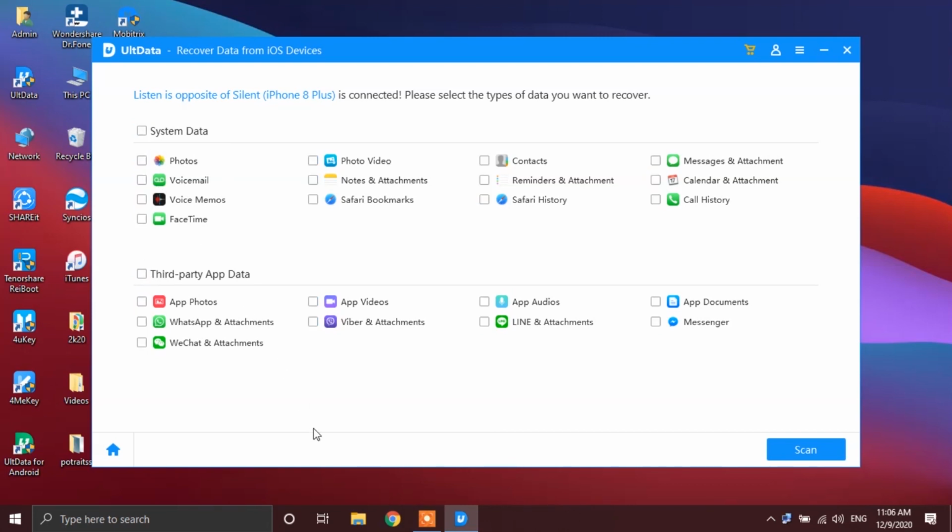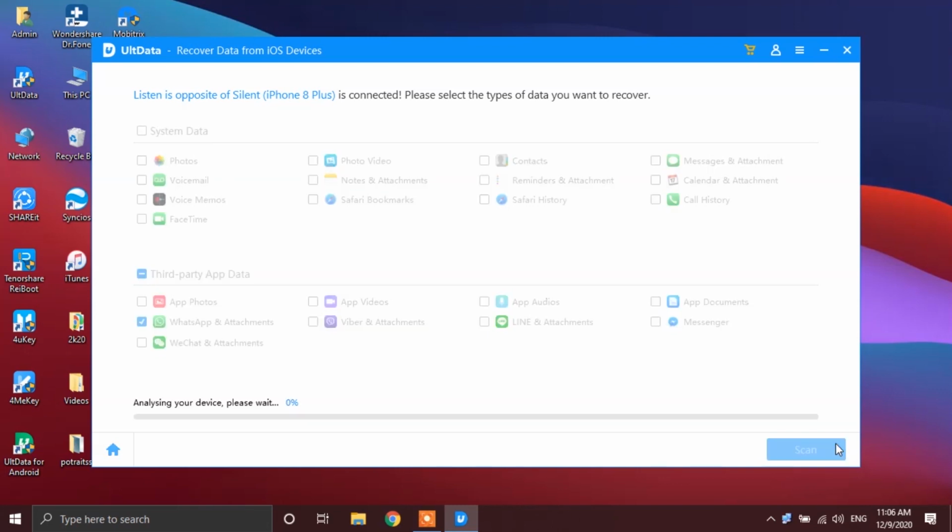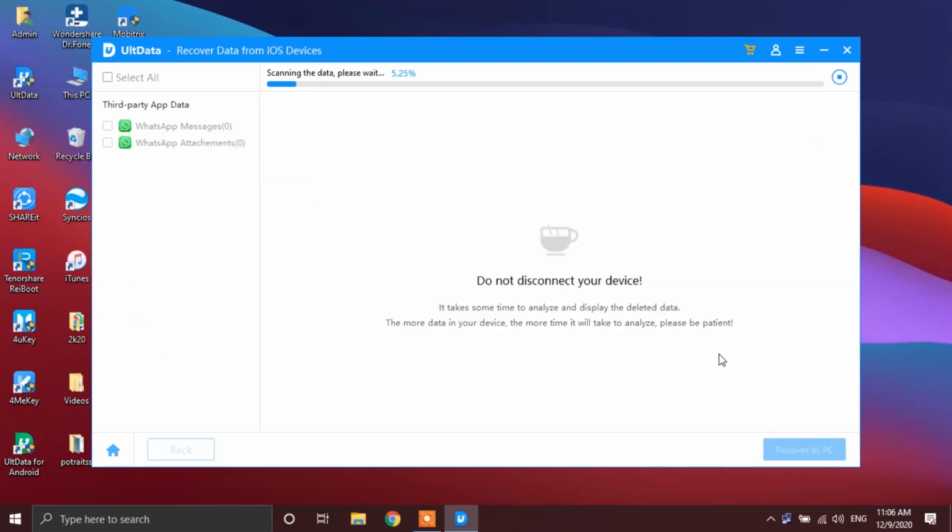Another thing which I really appreciate about this app is the fact that you also get the option to recover data from third-party applications. That's the kind of stuff you don't get to see from other data recovery software. Pretty cool. Alright, so I'll just be selecting WhatsApp, but you guys can go ahead and select other apps as well if you wish. Okay, so once you have made the selection, tap on the scan button.